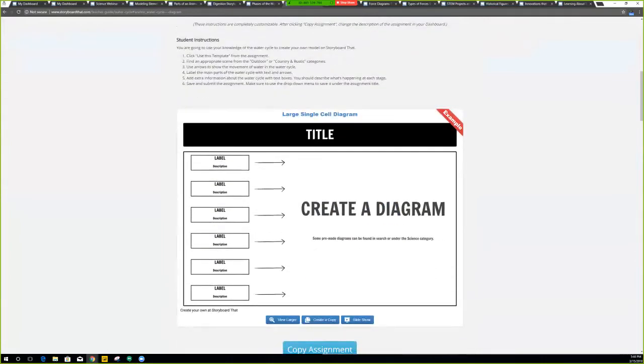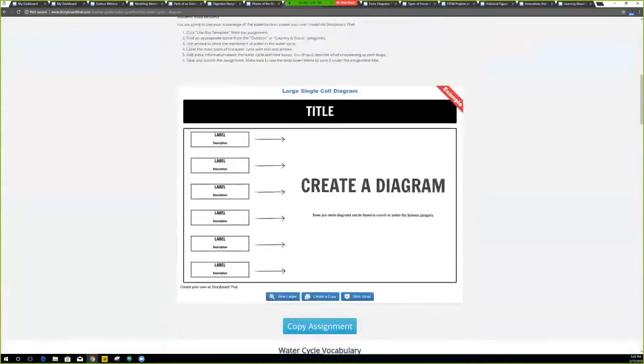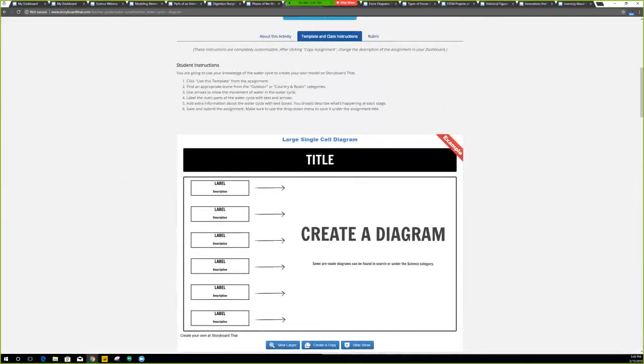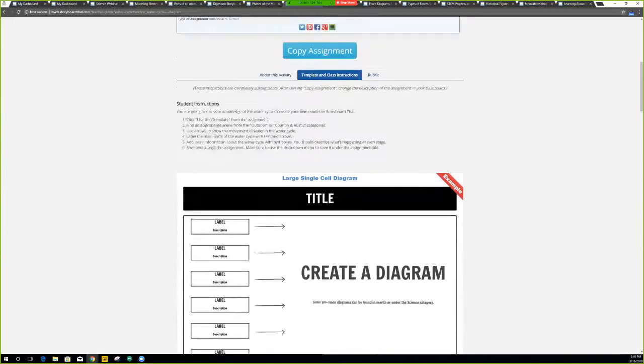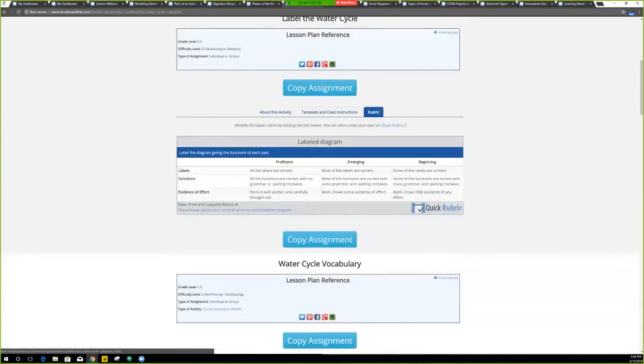So that doesn't really make me feel like I know what I'm doing, but it says here that some pre-made diagrams can be found in search or under the science category. There's also a simple rubric that you can copy and then adjust. So let me copy this assignment into my teacher account.